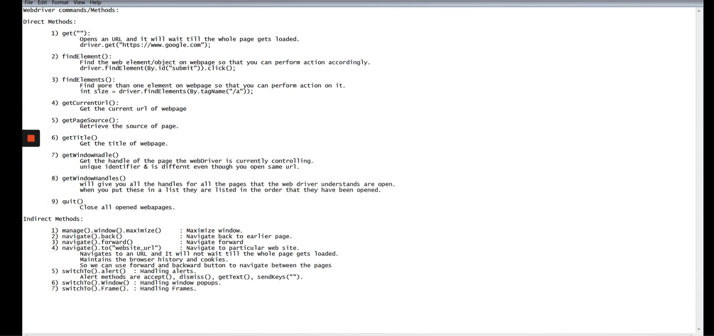So the next method is getCurrentUrl. As you know, getCurrentUrl gives you the current URL of the web page. getPageSource is used for retrieving the page source. You can store it in one string variable and then display it, or you can just compare it. These getCurrentUrl, getTitle and getPageSource methods are mostly used for assertions. We can use getTitle to get the title of the web page and then assert it. So normally these are the validation parts, and we normally use these kinds of things.